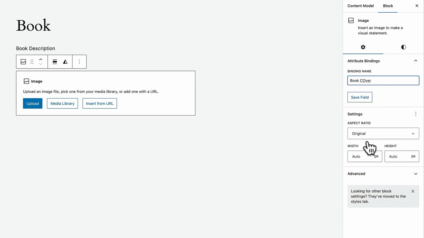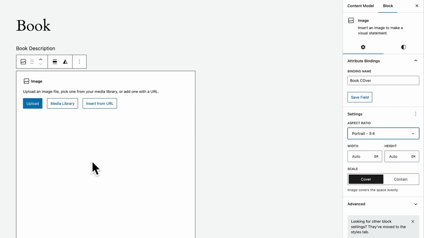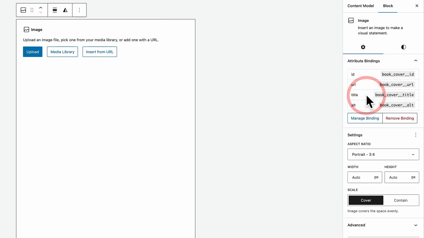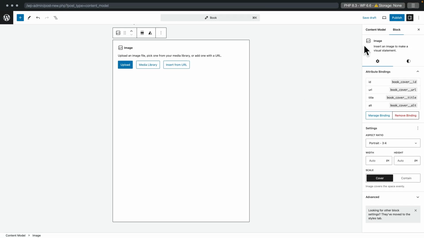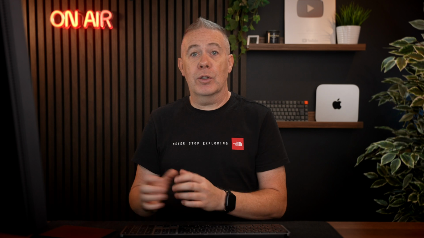Save our field. You can set up some basic options here for the aspect ratio and so on. So you may want to set something up. Let's say we want to do something like, I don't know, portrait 3x4. You can see that now inserts a placeholder shape for it. We'll just simply save this, and we've now bound those various different fields together. So we'll click publish, and now we've created a custom post type and connected in those meta fields.